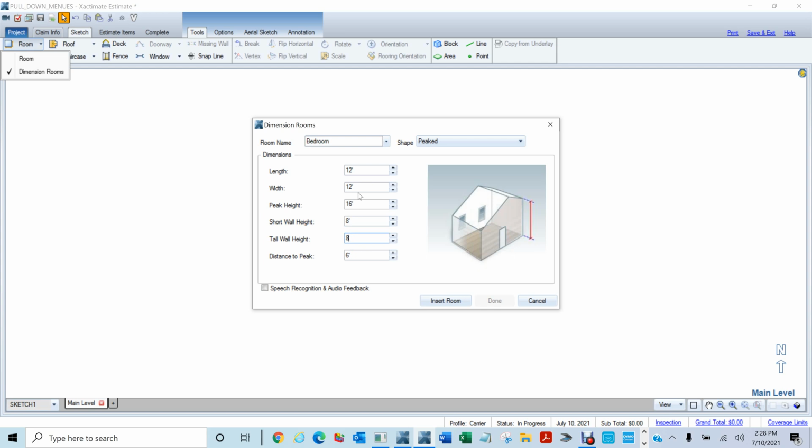So the distance from the peak usually brings it down in the middle, because look, we told it the length of 12, so it divided by 2, and I'll show you exactly what that looks like in a minute.